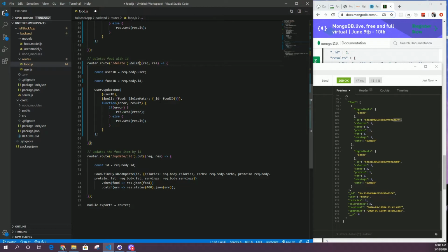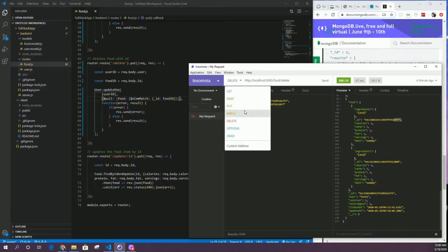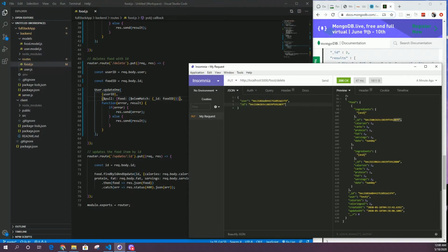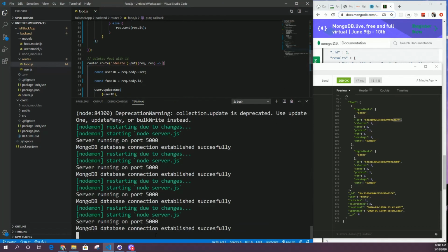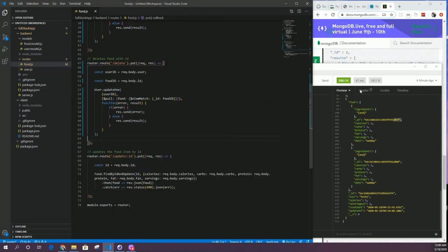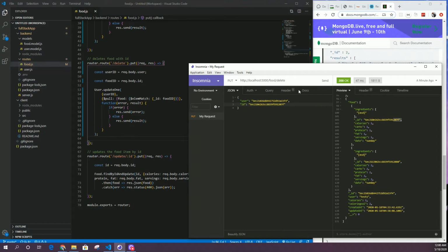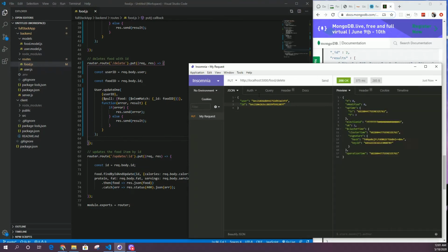Oh, let's change that to put. I don't think, because we're updating, so we're not deleting the user, but we are updating. So let's make sure that's changed to put. Okay, let's go back and check now.